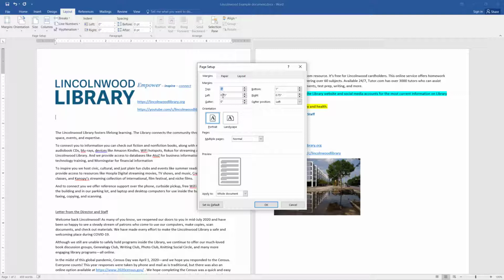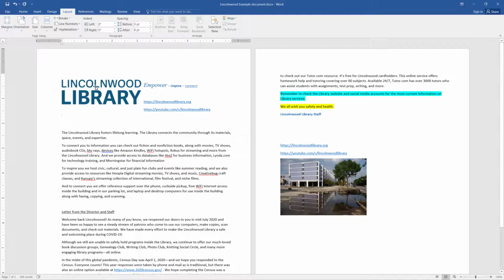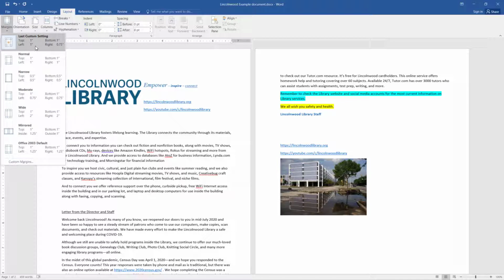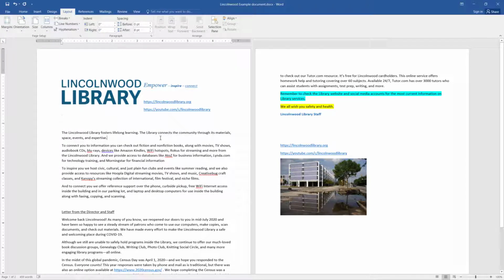Maybe from the left, I need it to be 1 inch, but on the right, I want it to be 0.75. So I can hit OK, and you see it shimmied everything over to the right a bit. If I click on margins, it shows that I'm using a custom setting. So I'll click away from that.